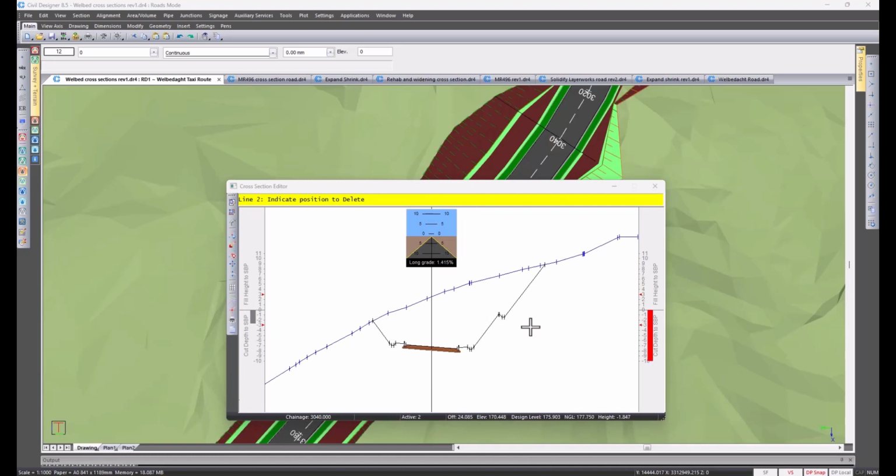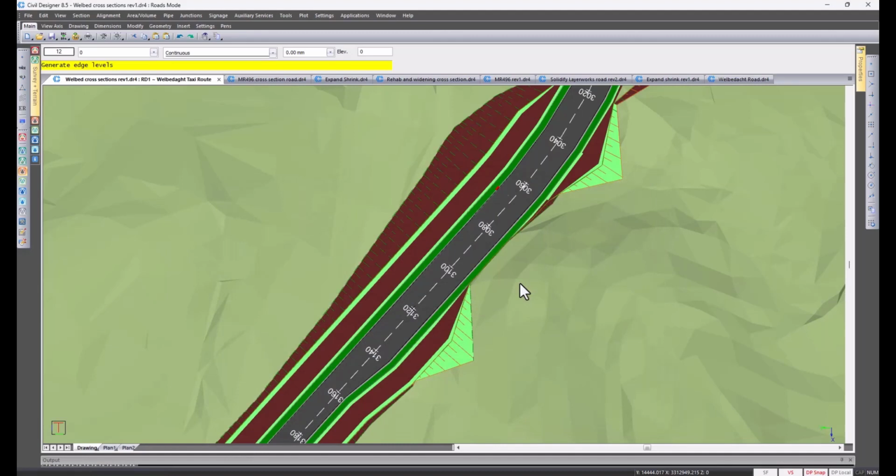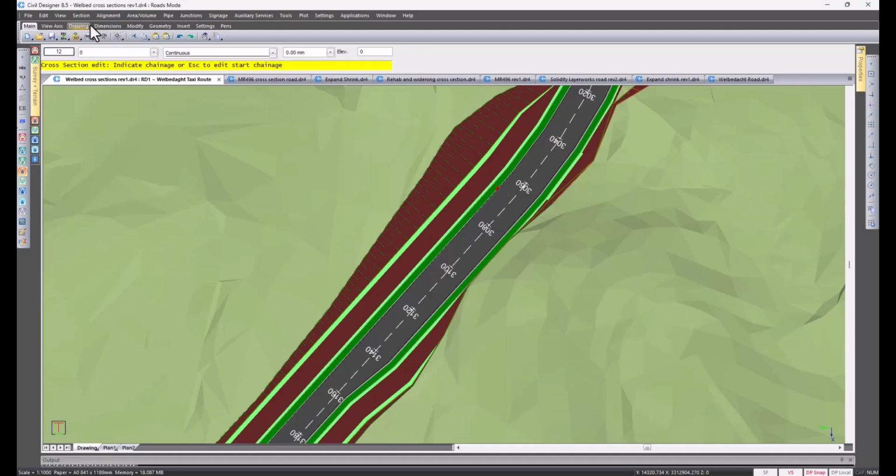Okay, I'm just going to escape out of that function. Let's close these cross-section windows just to show you how the plan view will now update. Okay, so those cross-sections have been taken into account and the plan view has updated accordingly. So that was the section graphical editing that I've just touched on briefly.